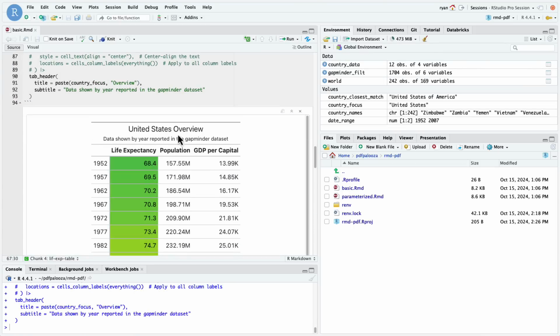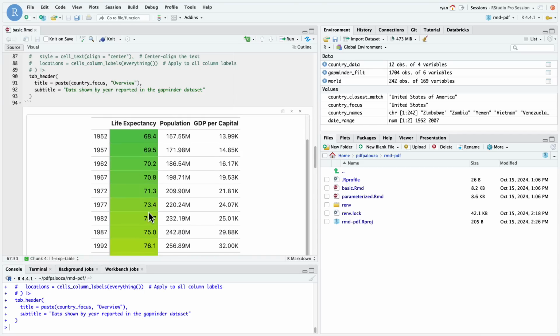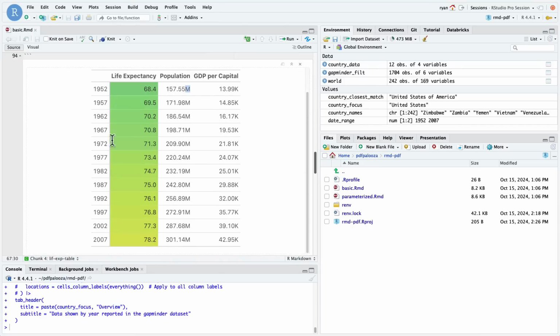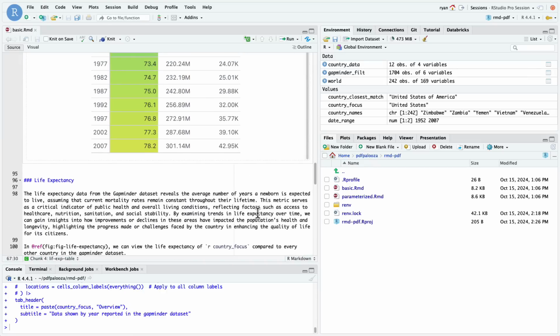So here you can see the United States overview, and then by year we get life expectancy, and I've also color coded it here, which will be important a little bit later on. And then I have the population. You can see the nice syntax here with millions, and GDP per capita is the last column. It's a really nice looking table, and this is showing the HTML output. It's really important to take a mental note of what this looks like right now, because as you'll see in a little bit, it's actually not going to be as conserved when we render to a PDF.